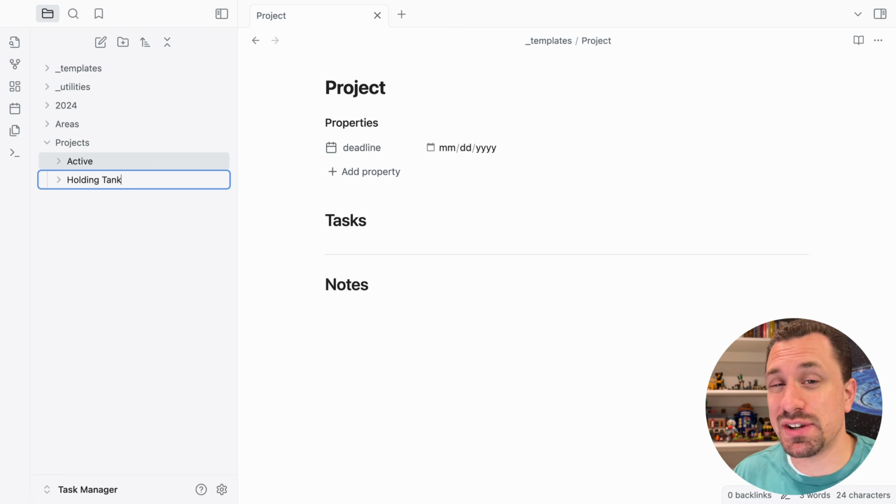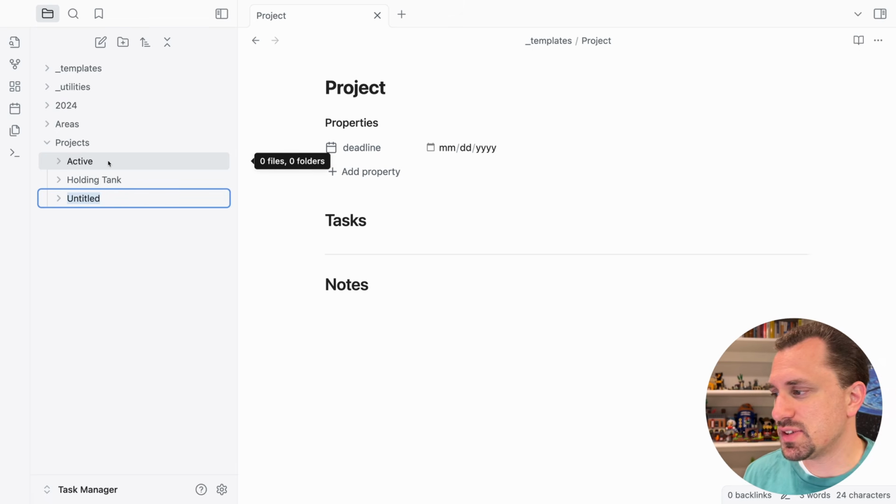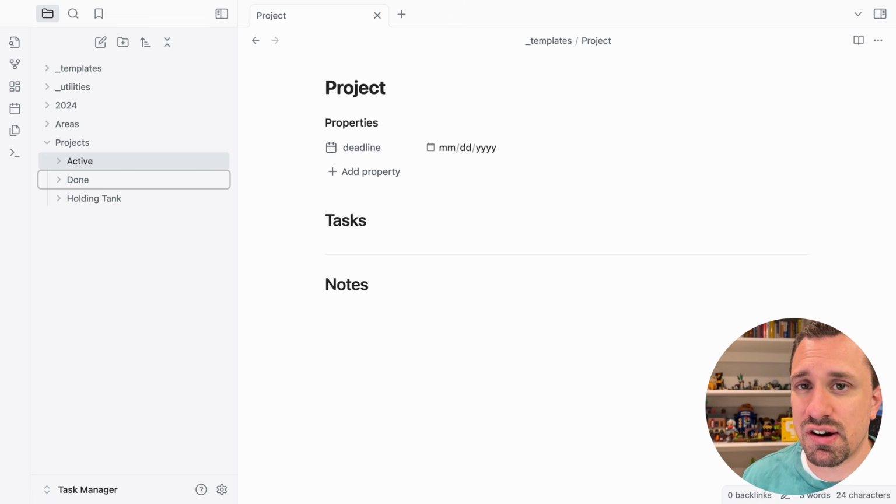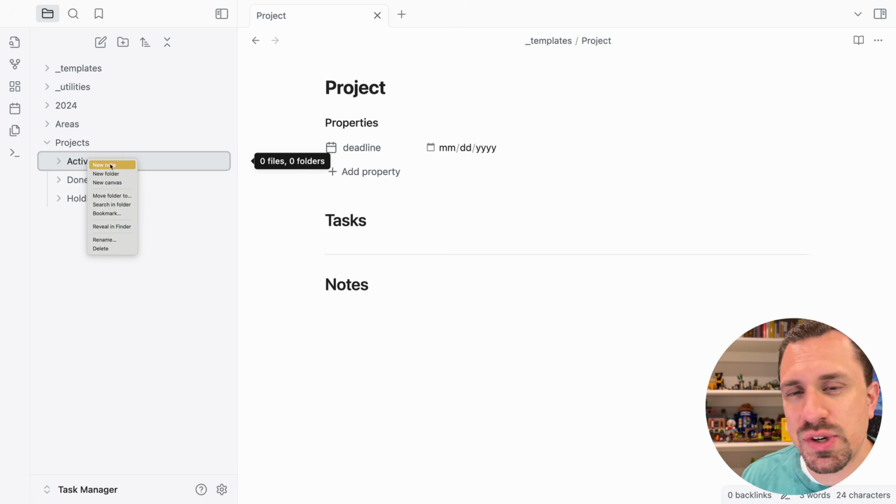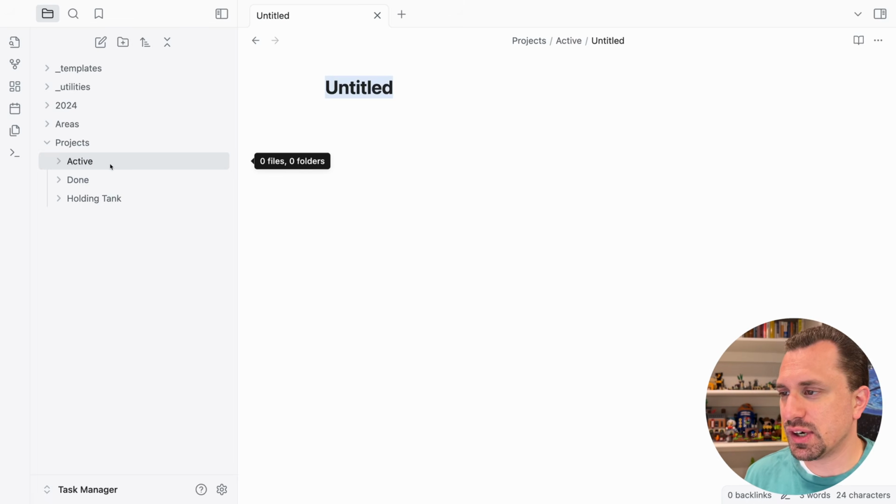You don't want to have too many active projects at once. So having a holding tank for future projects is a good idea so that you don't lose those projects, but you have a place to put them. Then our last folder I'm going to create is done. So projects that are completed. I'm going to create a new note inside of the active folder and we're going to say my awesome project.